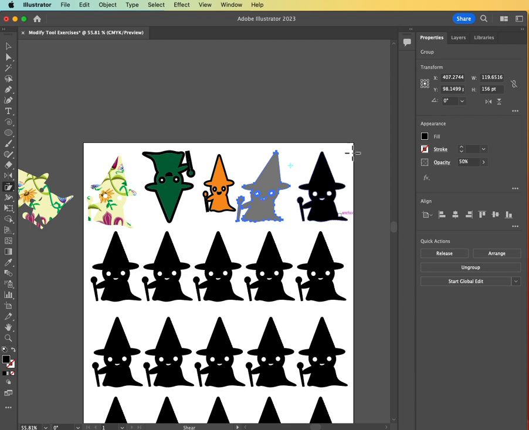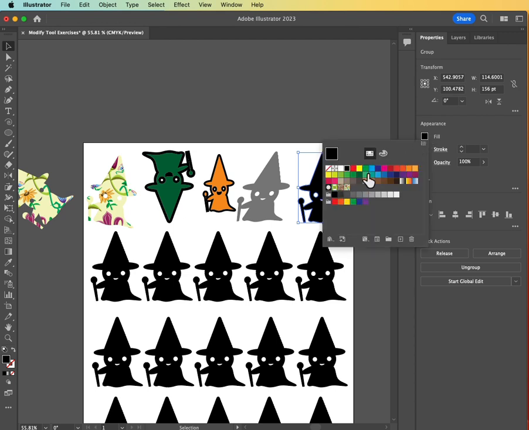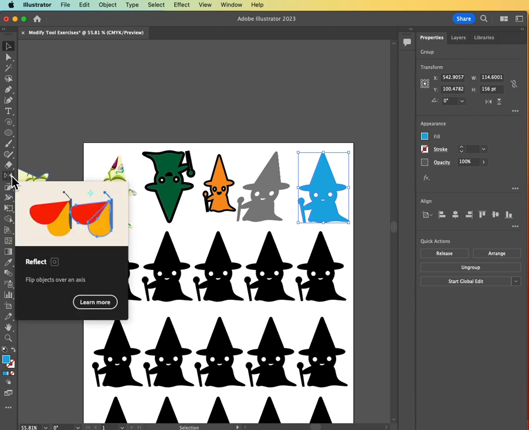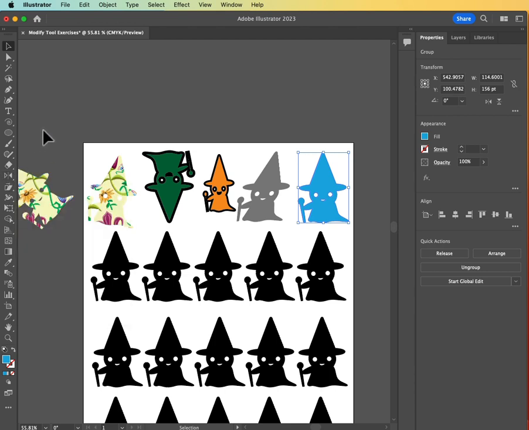All right, next one we're going to do is Reshape. So I'm going to use my selection tool, click on the fifth witch here. Let's just give her a blue fill. Any blue is fine. Great. So we're going to select the Reshape tool, which is going to enable us to edit a path organically while keeping the overall detail of the path intact. This is a kind of tricky tool. I don't really use it very often, if at all, but here it is.